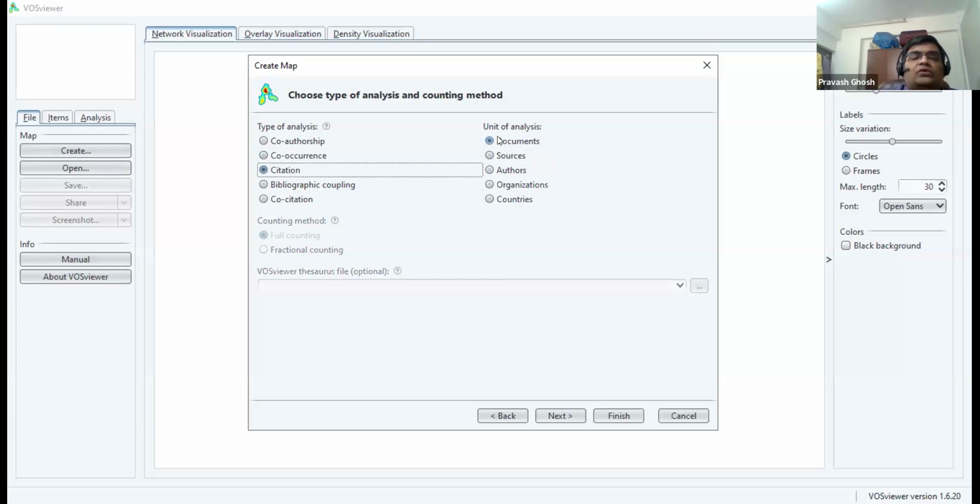We can do citation analysis for documents, but for all the table generation my suggestion is to go for Biblioshiny, not this, because here copy-pasting is very tough. Excel files are not generated here, so there is a lot of manual work. But VOSviewer is good at graphical representation. The catchy graphs you have seen in bibliometric papers are all generated in VOSviewer.